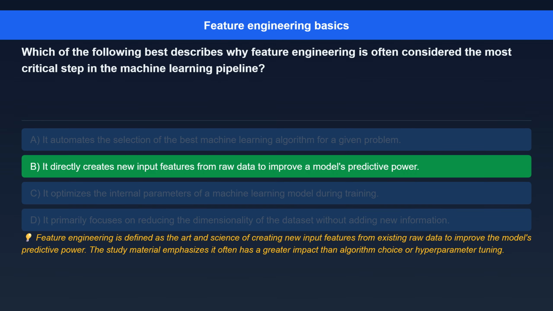The correct answer is it directly creates new input features from raw data to improve a model's predictive power. Here's the explanation. Feature engineering is defined as the art and science of creating new input features from existing raw data to improve the model's predictive power. The study material emphasizes it often has a greater impact than algorithm choice or hyperparameter tuning.